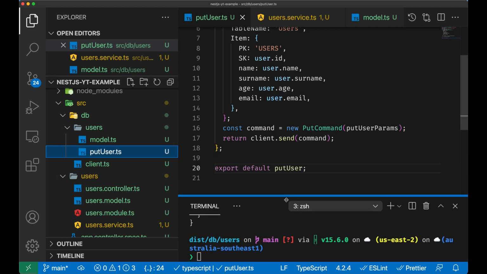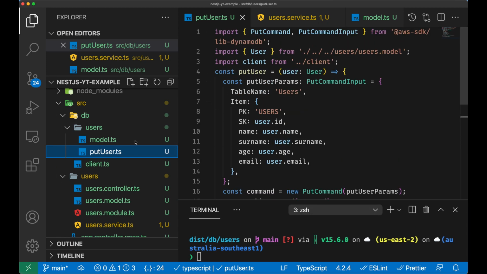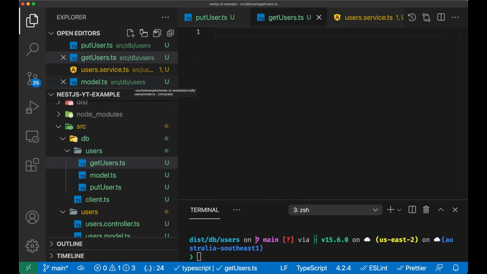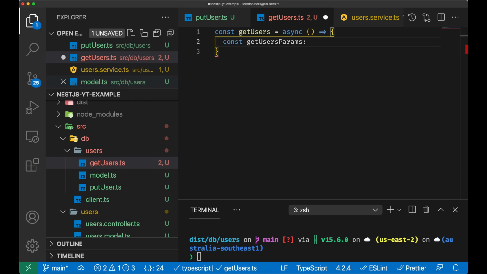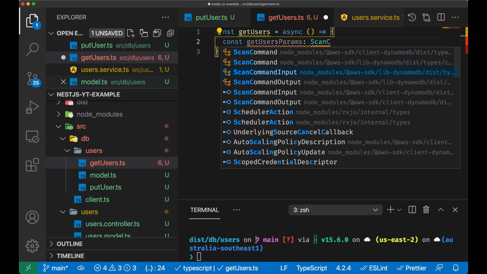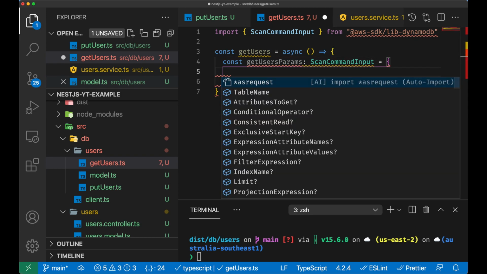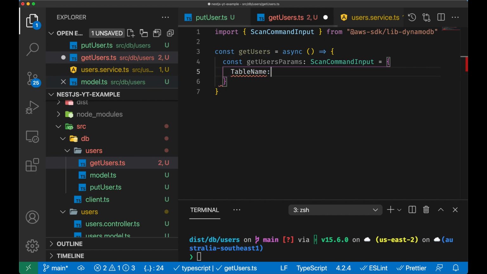However, to make sure that everything works, we also need to scan the table. So I'm going to add a get users method just quickly, which is going to do a scan of the table. It's going to scan the entire table. The parameters is going to be of a scan command input, and we're going to put table name, essentially just the table name, because that's all we care about.